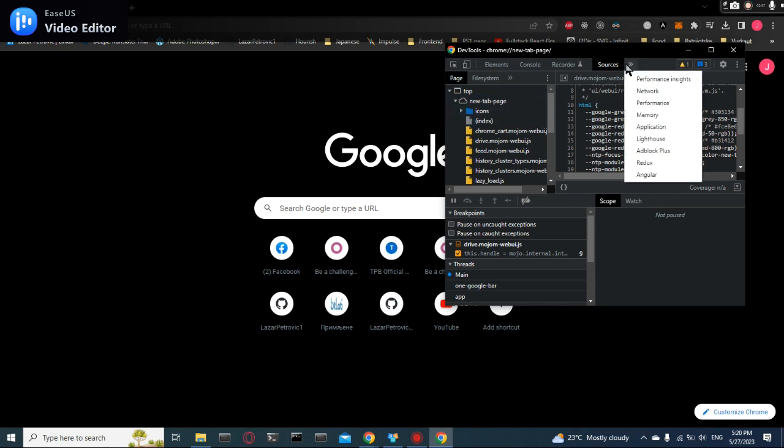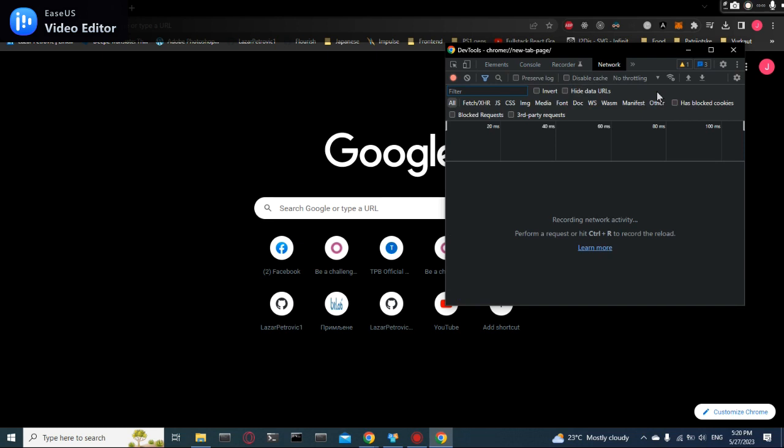Now, another important thing here is the Network tab. The Network tab in DevTools allows you to view all of the HTTP requests made by the web page. Now, since this is only a Google new tab, there don't seem to be any HTTP requests here, but if there were, they would be listed here. And by clicking on each one of those, we could view the details of each request, including the response status, headers, content, and so on. This tab can also be used to analyze web page performance.